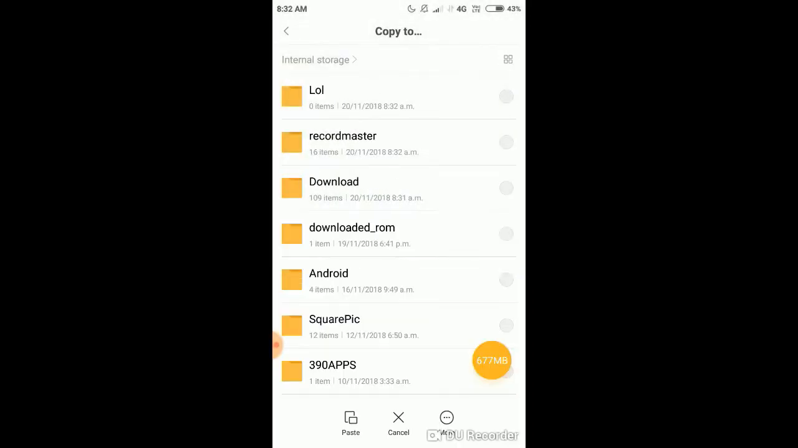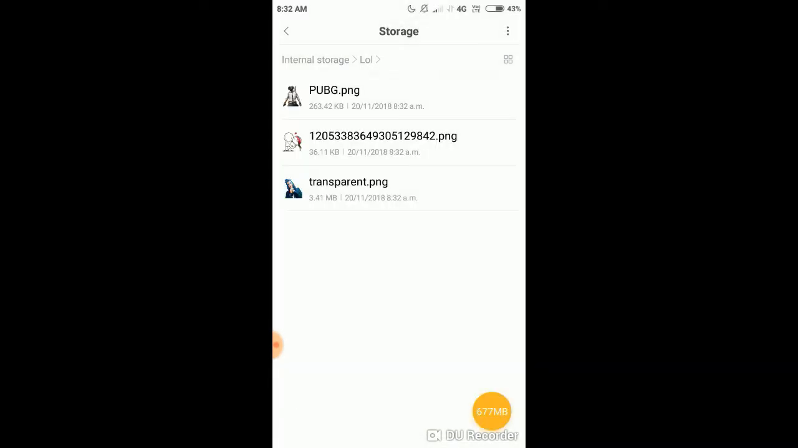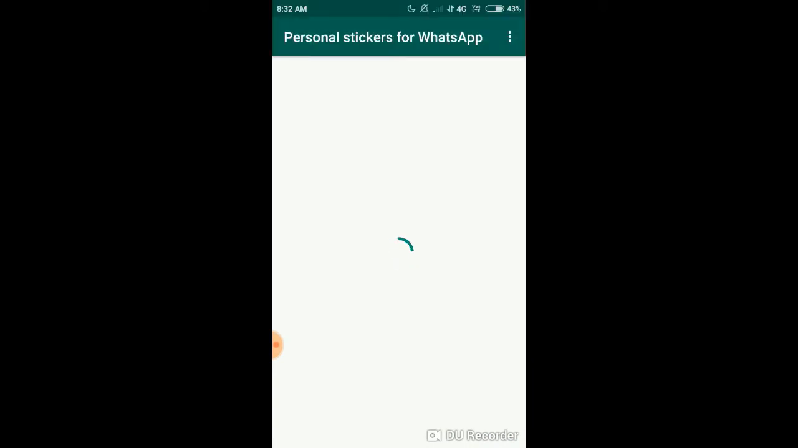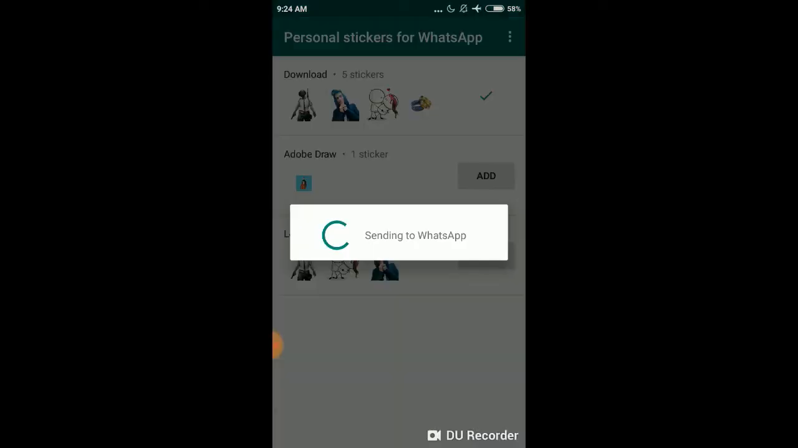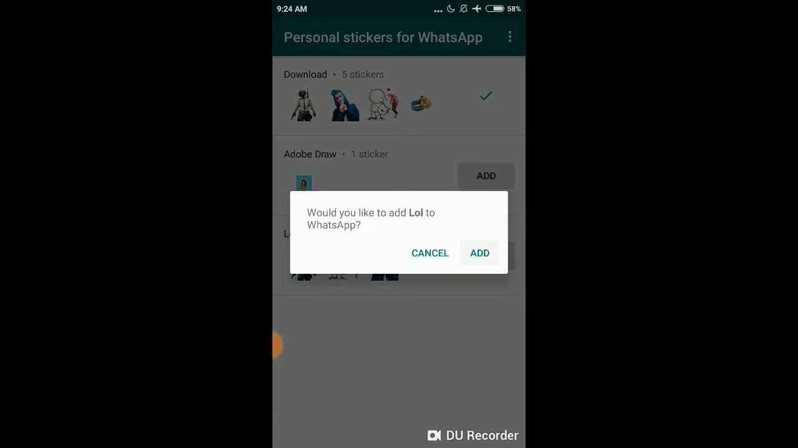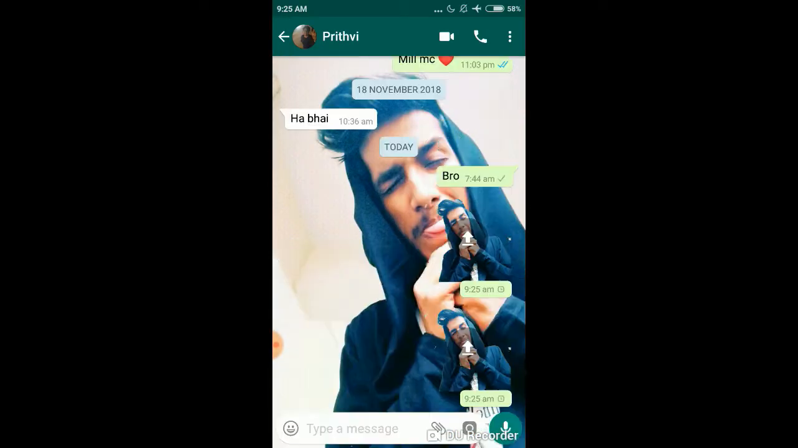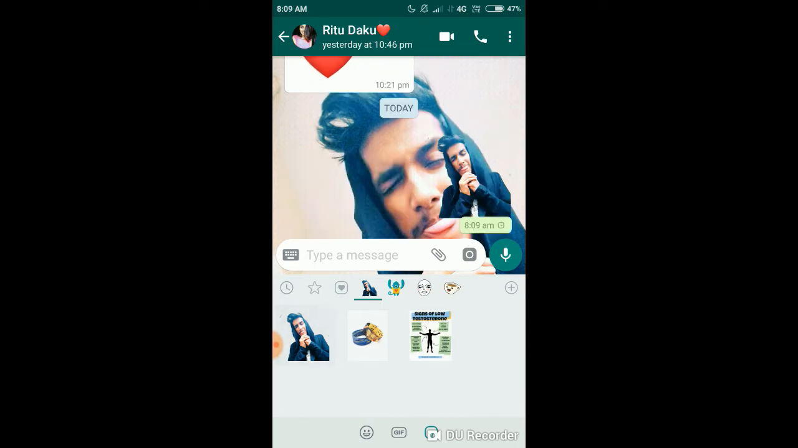Why I'm saying this is because to make a pack you need 3 pics, so it may show you an error while adding in the app. Once you're over there, it will automatically show you the LOL folder or whatever the name is. Now just click on the add button, and it will show you the pics, and just click on add to WhatsApp. So that's it. Once you're done with that, open your WhatsApp, guys, and you will see the new sticker here itself. Now just tap on that, and boom, you're ready to go.